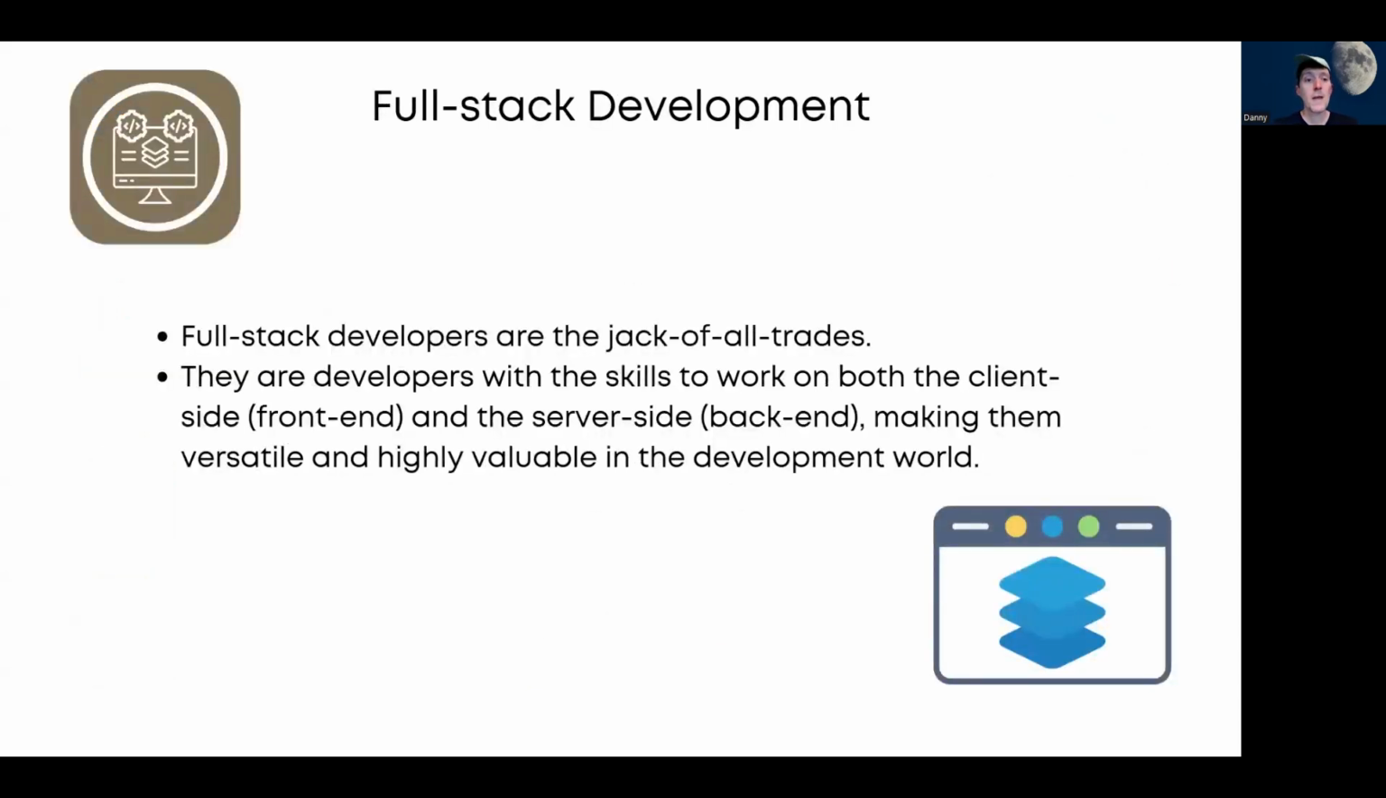Full stack development, then, these are developers that are like jack of all trades. They're developers with the skills to work on both the client-side front end and server-side back end, making them versatile and highly valuable in the development world. So they can kind of do both and they understand the full picture, right? That's the important part here.